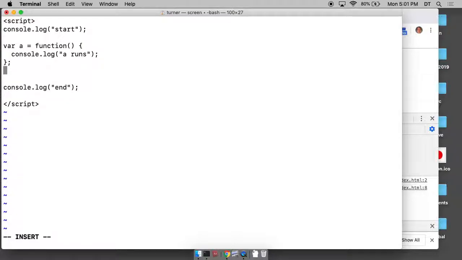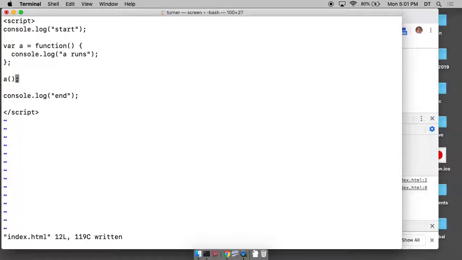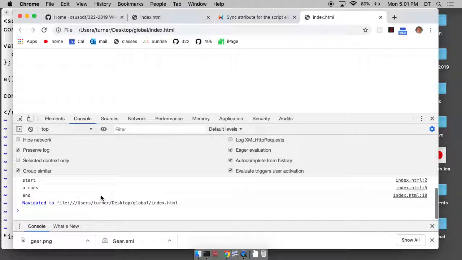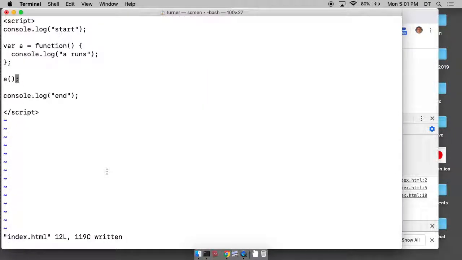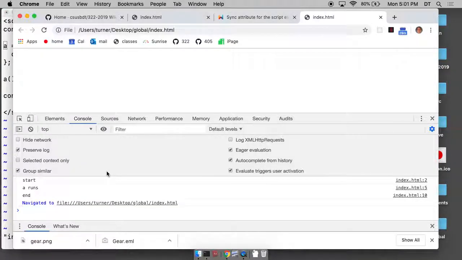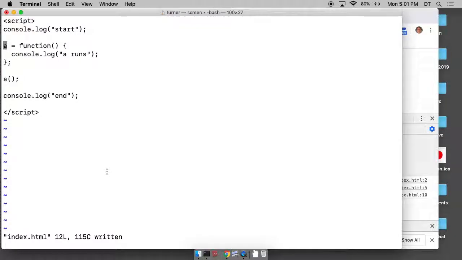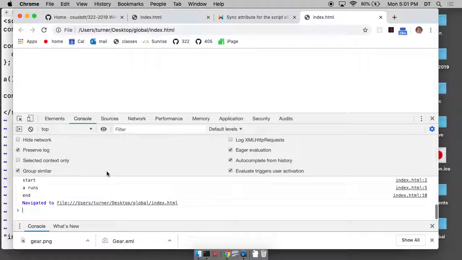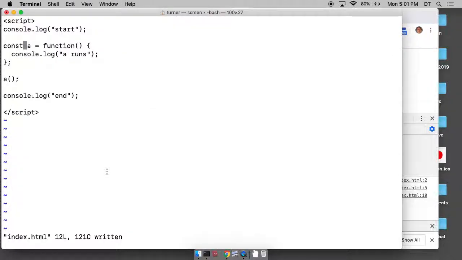To run a, you'd have to do this. See? All right, now we're going to launch that thing. Start, a runs, and then end. Var is optional. Same effect. Same thing. So many different ways of doing it.